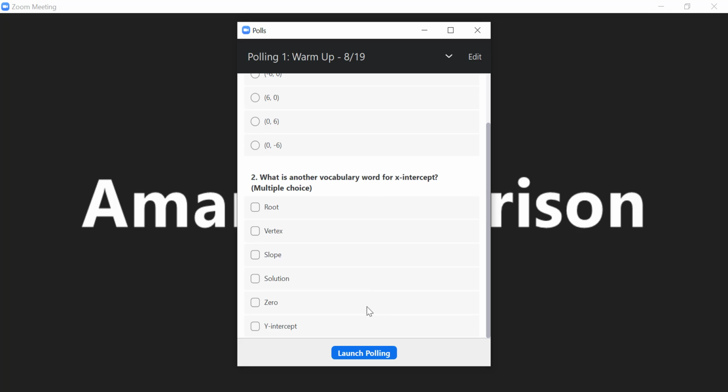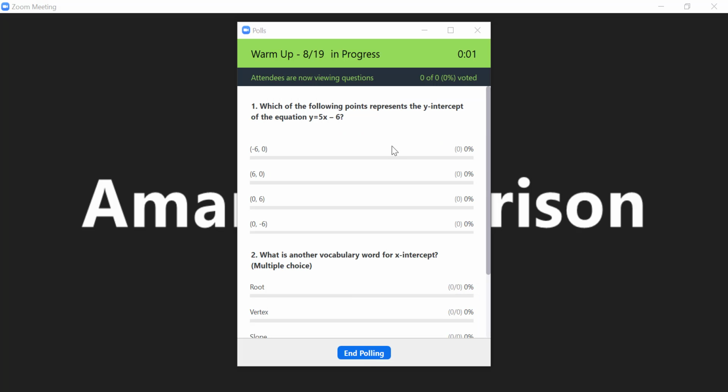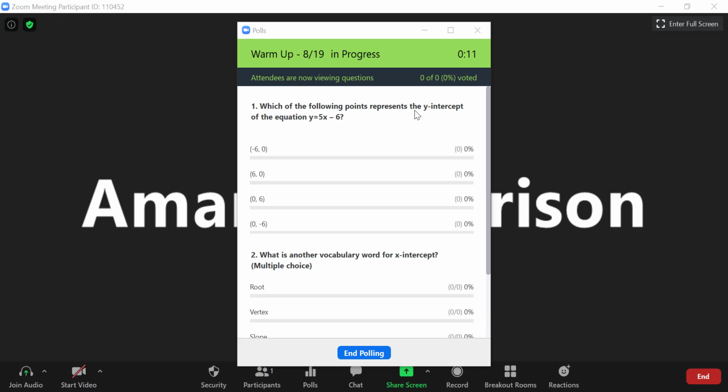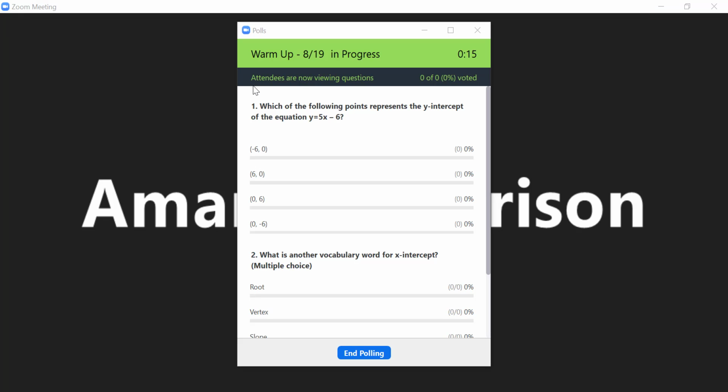At the very bottom, in blue, it says Launch Polling. So when I'm ready, I'm going to go ahead and click that. And what's cool about Zoom is that they make it very clear to see whether or not participants can see the polls or what's on their screen at that moment. So when you see this green, that means that your participants are seeing the poll. And it also says in green, attendees are now viewing the questions.